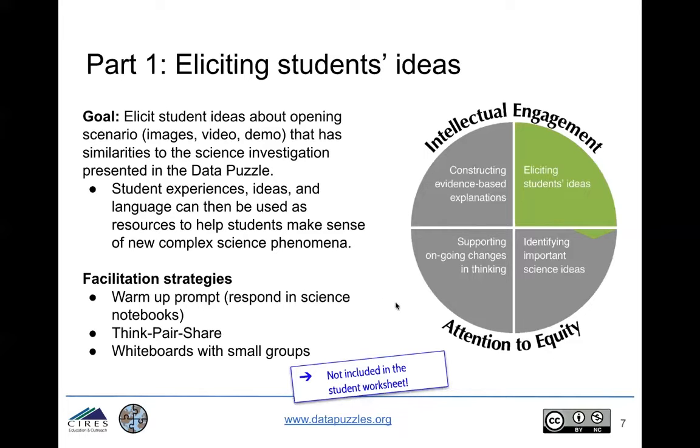So facilitation strategies, I really want to emphasize this at the start. This part one, eliciting students' ideas, is not included in the student worksheet. Nothing in the student worksheet says right here, or there's no question space for that. And one of the reasons for that is I know that when I was in a classroom, I had a warm-up prompt that students would write in their science notebook. You could use this eliciting students' ideas part as that warm-up prompt.